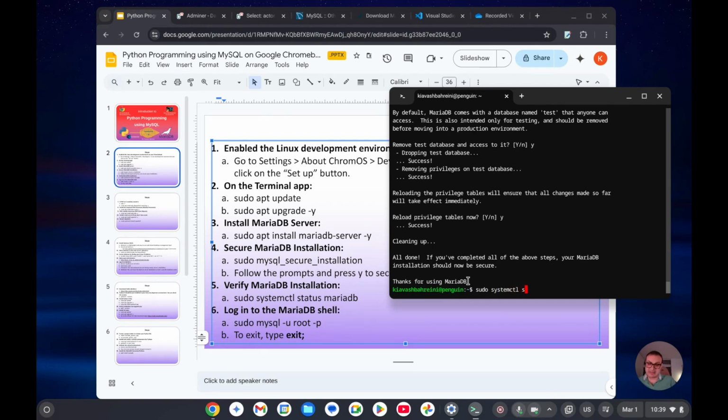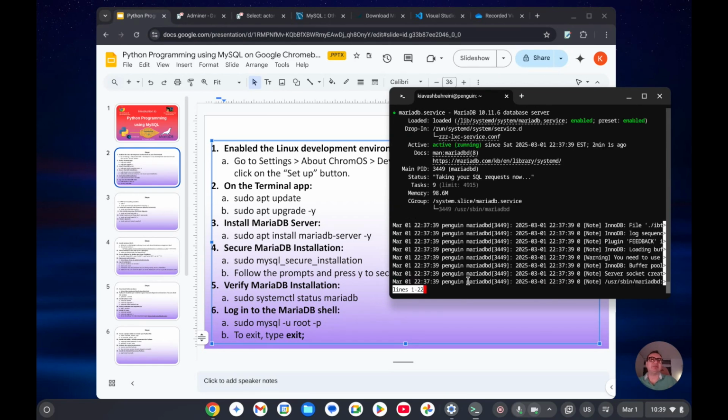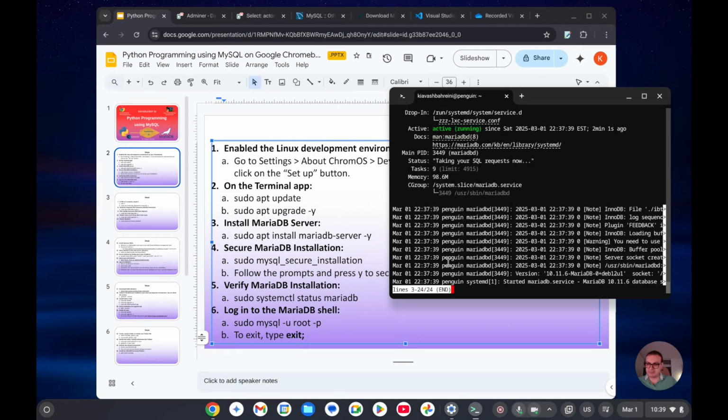systemctl and then status MariaDB and then press enter. If you see enabled and if you see active running, this means that your MariaDB database has been successfully installed. Press enter. We are at the end. Escape. Q, and then when I press Q, we can exit.